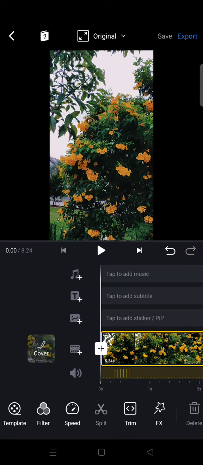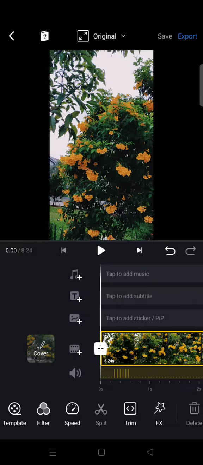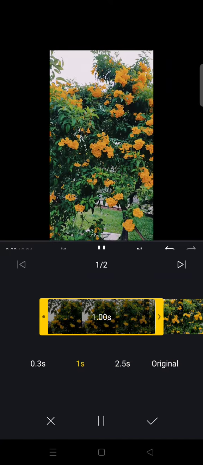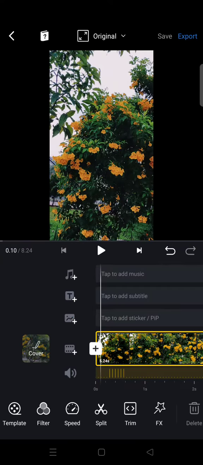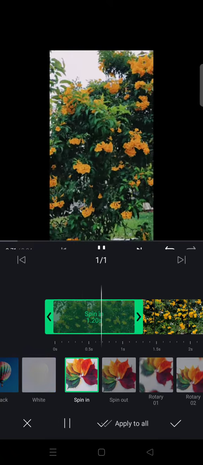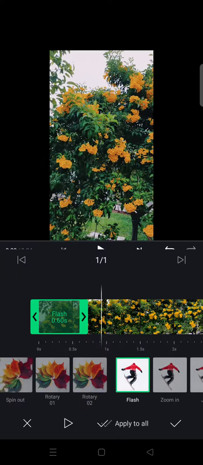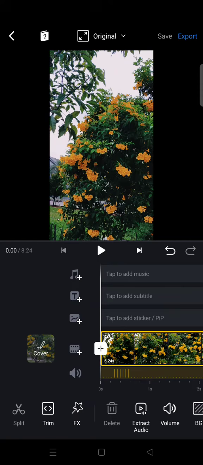And you can also adjust the speed of the video, and you can also trim the video like this into whatever duration that you think fits your need the most. And there's also effects. So these are the effects that you can use like this. Okay, when you're done editing, you can just click on export, and the video will be saved right away.